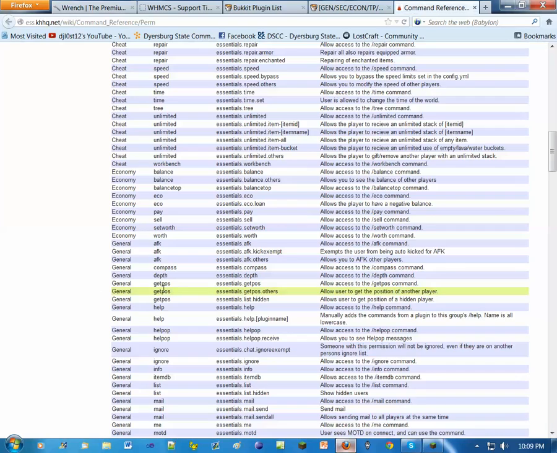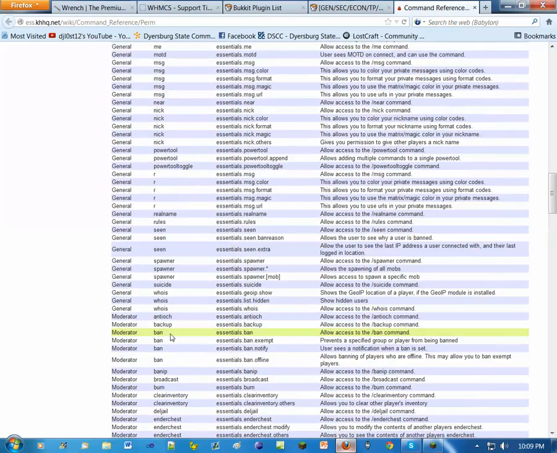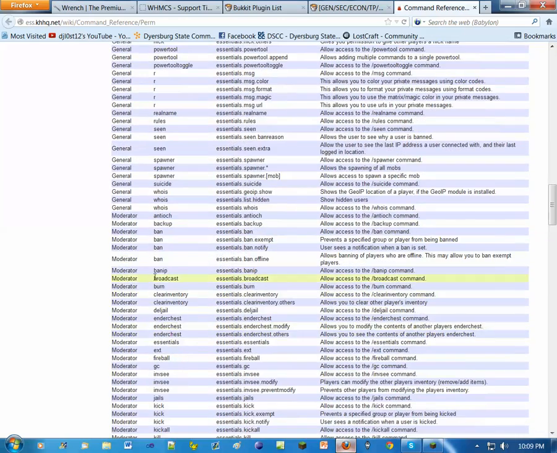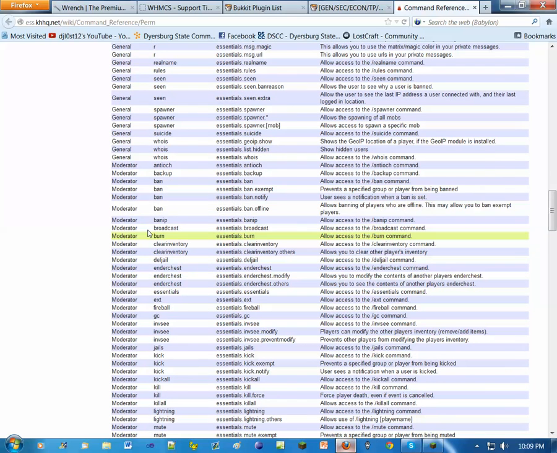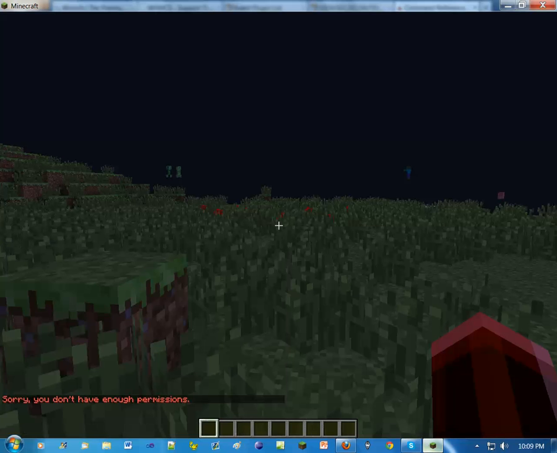Let's add a couple more permissions. In this case, we want to add a permission to our moderator group. Right now our moderators have no permissions and we want to go ahead and add those. So let's give our moderators the ability to ban. Here we see the command is ban and the permission is essentials.ban. So once again the command is pex group mod add essentials.ban.